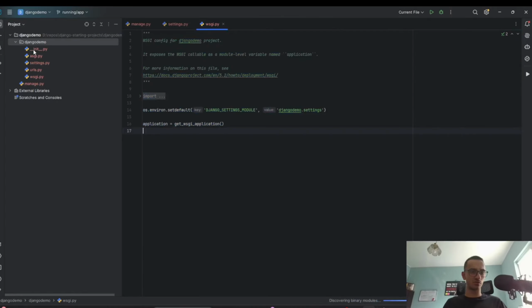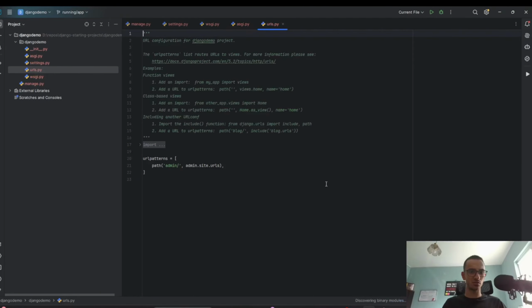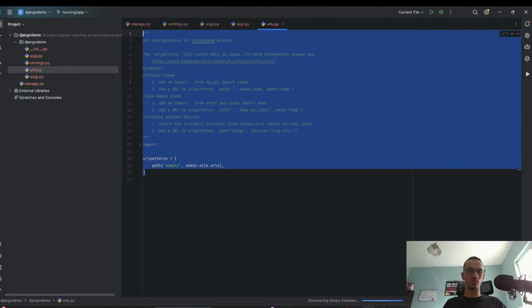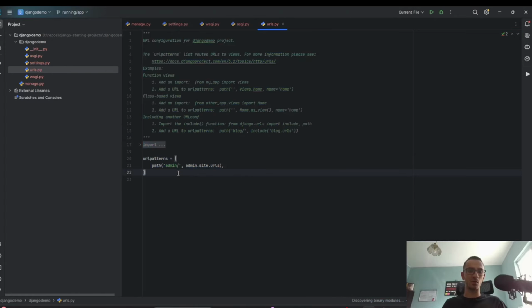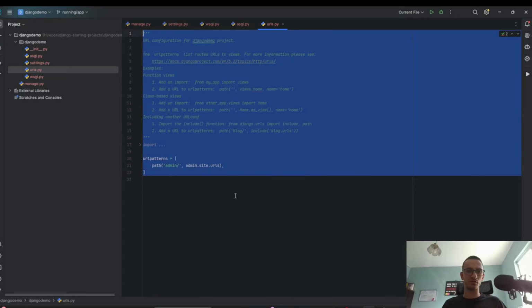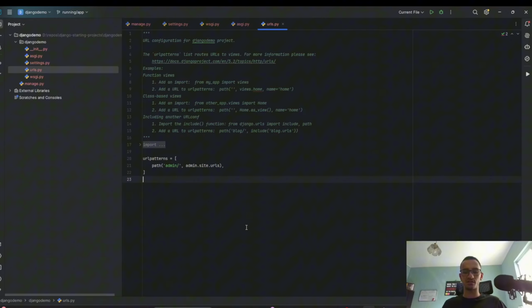Anything else from the project that I would mention is the URLs, which are used to expose endpoints and to render some content to the browser or to the service that is calling our API, for example. Because Django could be used in many ways.